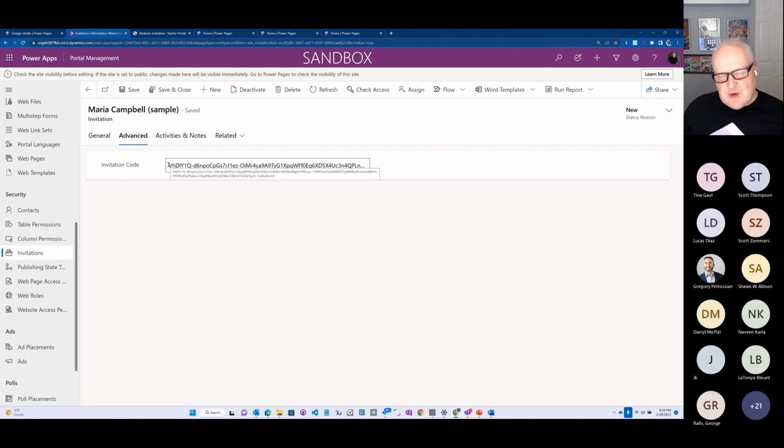Now, you wouldn't have to do this for each individual contact. There's a way to do this in batches. And also from an automation standpoint, there are some pre-built classic workflows that will allow you to send out these invites. If you're using Power Automate, there are also some good blog posts out there on how to use Power Automate to send out these invitations to your end users. So they'll be able to get this code embedded in a hyperlink and use that to redeem the invitation.